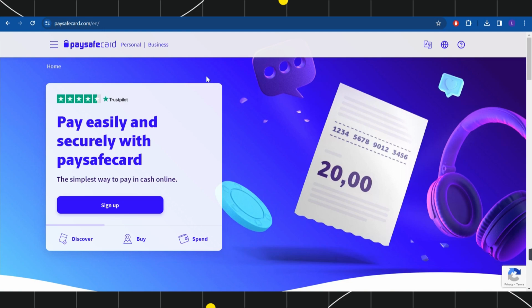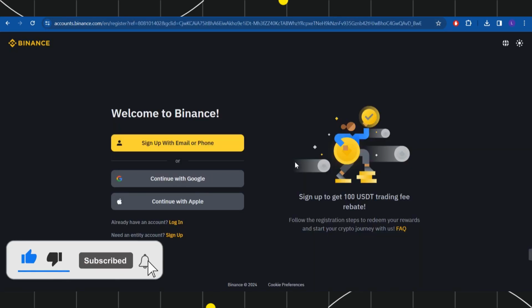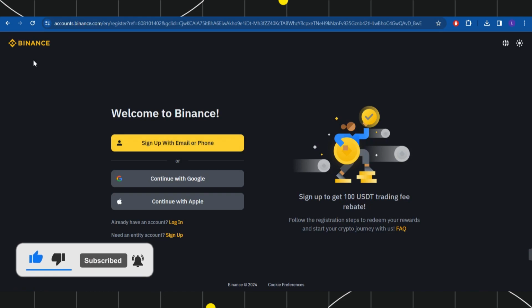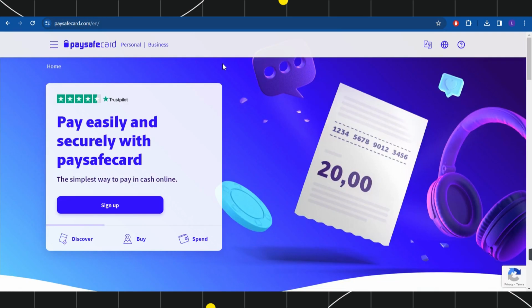So first of all, let me tell you that as of right now, there is no such method that you can use to transfer your Paysafecard balance to your Binance account. It is because as of right now, Binance does not allow any wallet or any credit card option to add money into it. But there is a workaround that you can use to purchase Bitcoin or any other coin with the help of your Paysafecard.